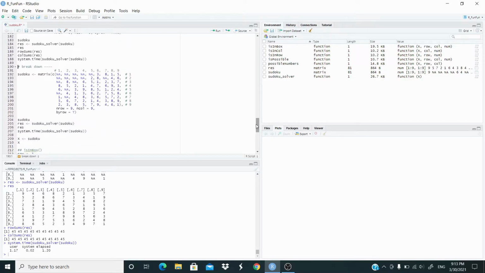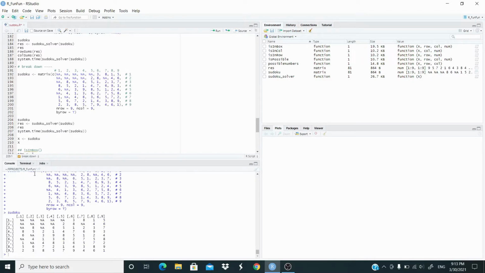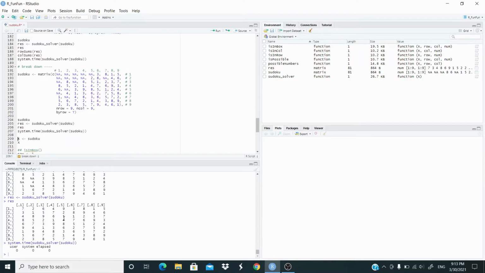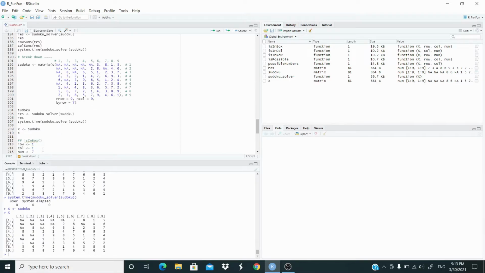Let's break it down. And for this, we use a simple case. Let's solve this Sudoku. As you can see, we have very few missing values here. Let's solve it. It is the solution, and as you can see, it has been very fast. So now let's do it manually. This is the Sudoku that we want to solve. So we assign the Sudoku to X. Now X is the Sudoku that we want to solve.